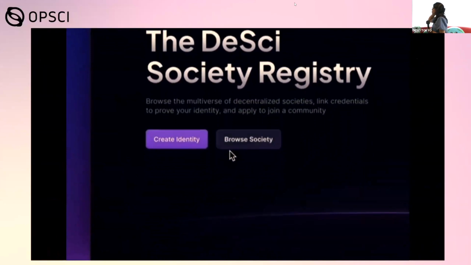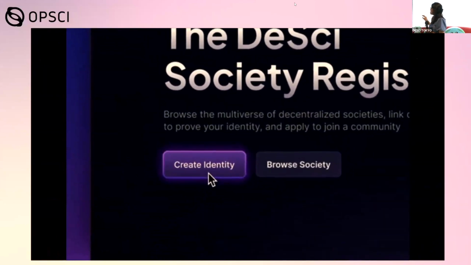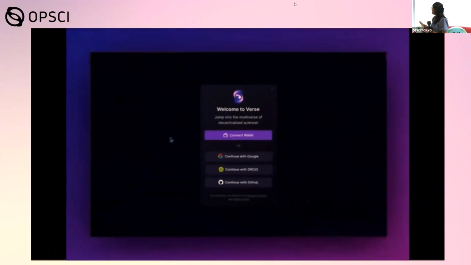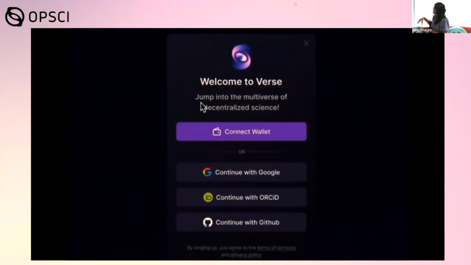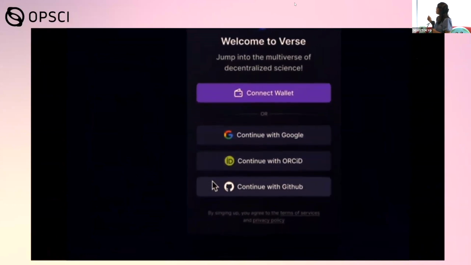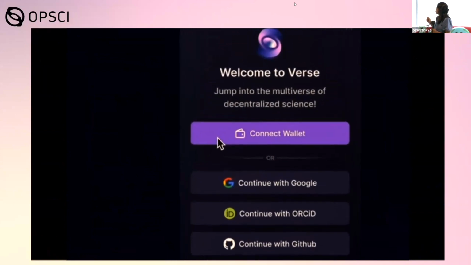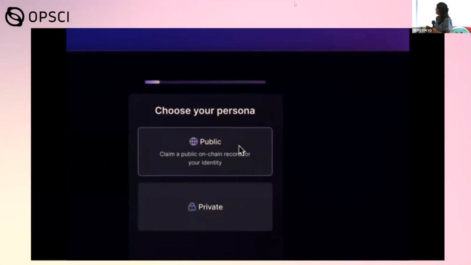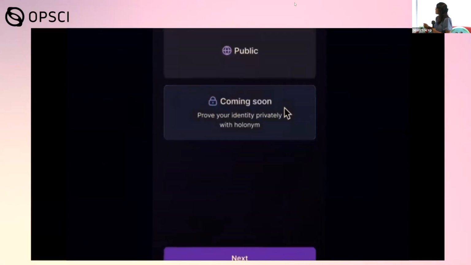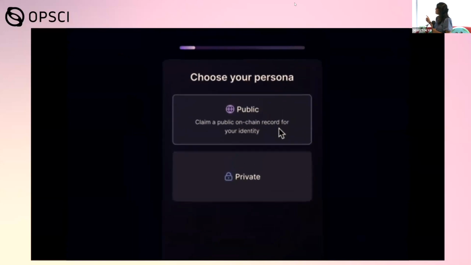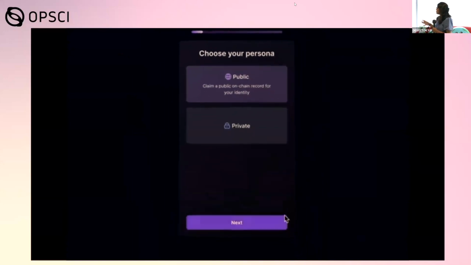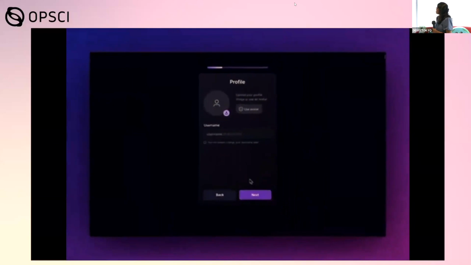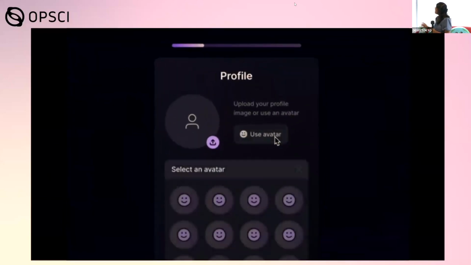Okay, so this is a landing page where one can go and create an identity, and it takes them to a modal where they can connect wallet, continue with Orchid, GitHub, or Google. Once they create an identity, they can choose whether to be public or private. Private is still coming soon. By default, right now we have a public identity. Then they move on to create a profile.